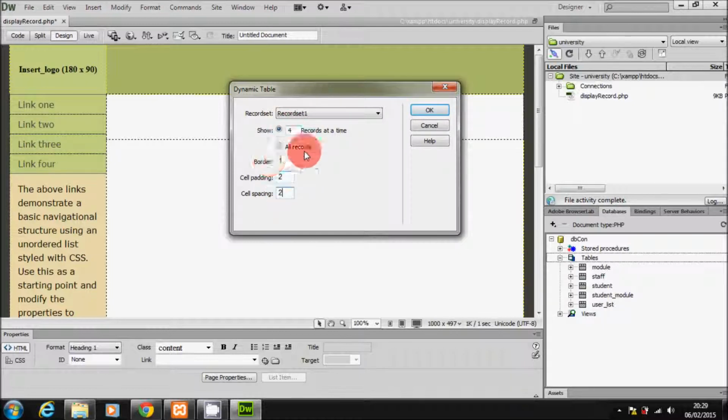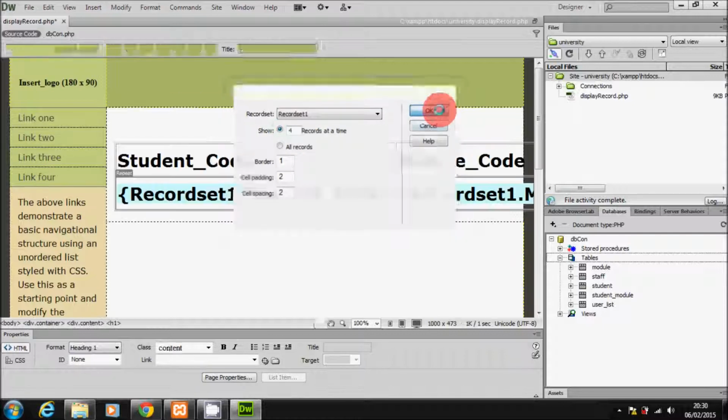All these 3s are optional, just for presentation purposes. If you don't want to show all the records, obviously you will be creating a navigation system, so it's better if you have thousands of records. You can split them into any amount of rows you want. In this case I have 4, so I click on there and press OK.